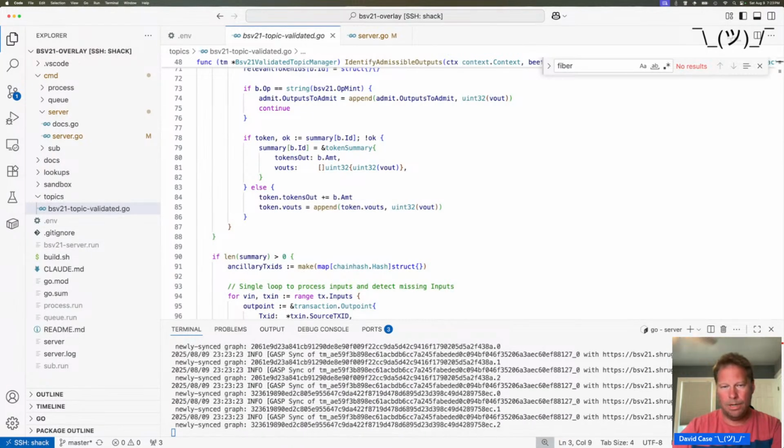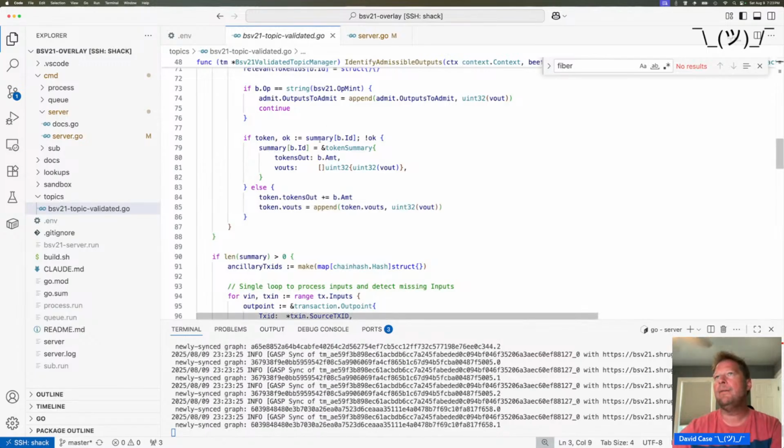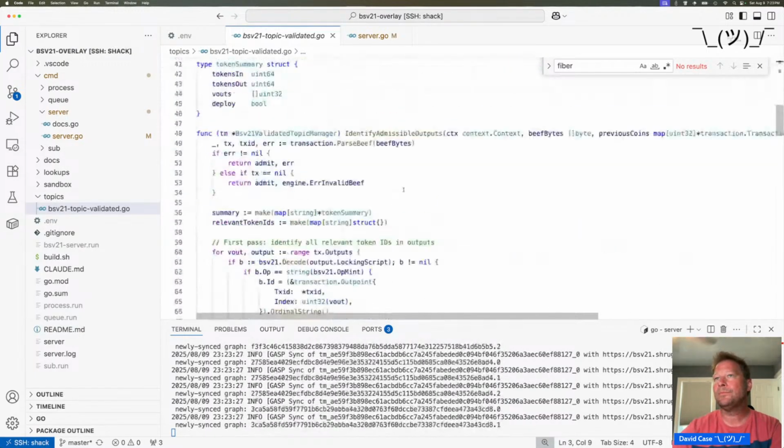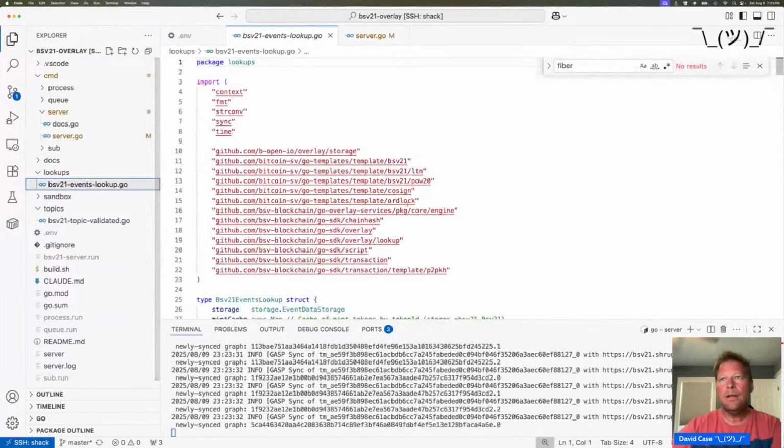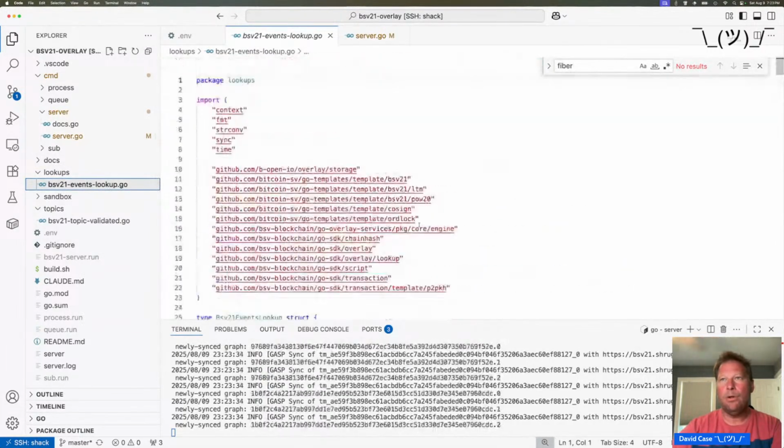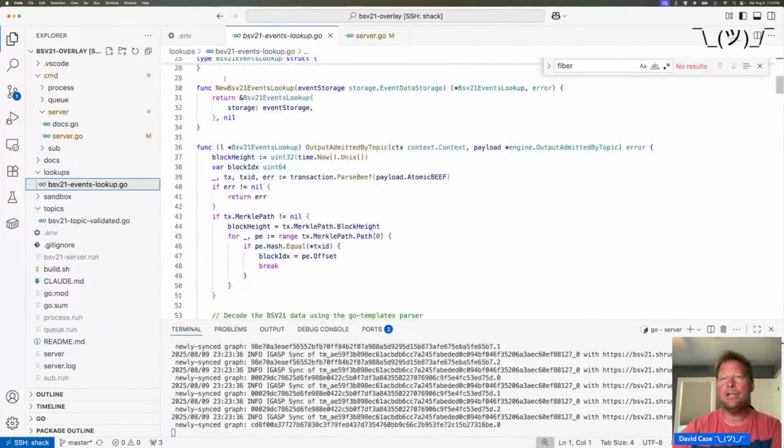Got some more planning to do. Actually, let me go one step deeper. So we didn't really talk about lookup services. So topic manager was, again, let's look at a transaction and let's sort it and figure out if it belongs within the scope of this topic of this overlay.